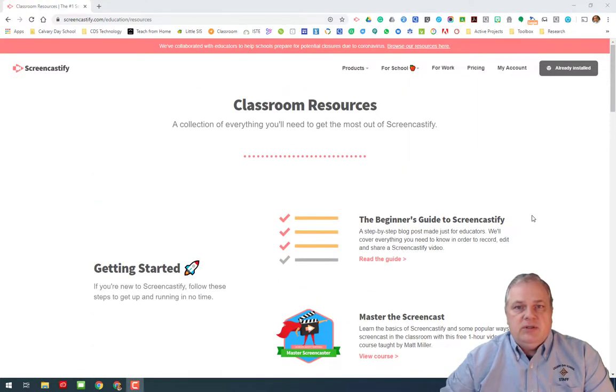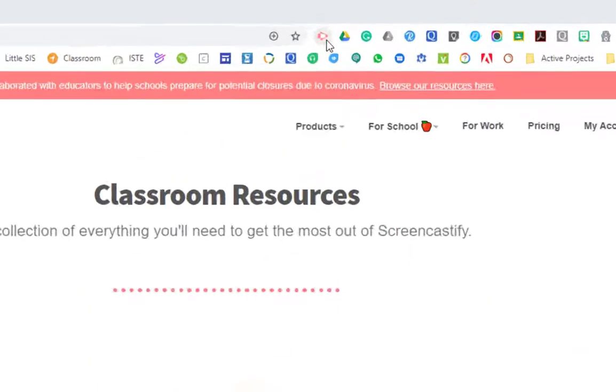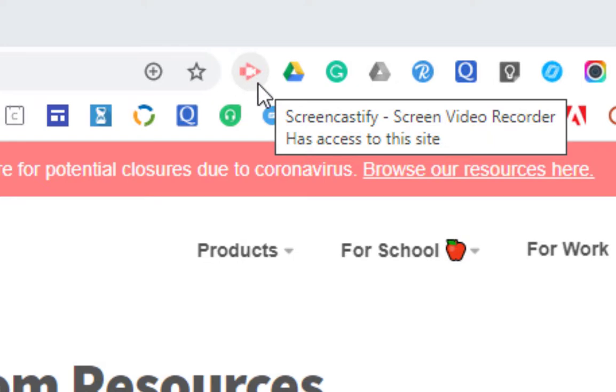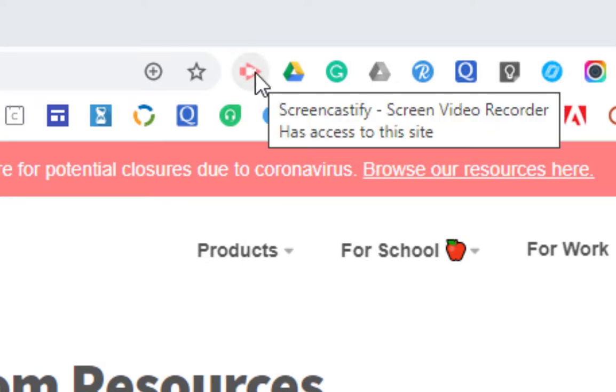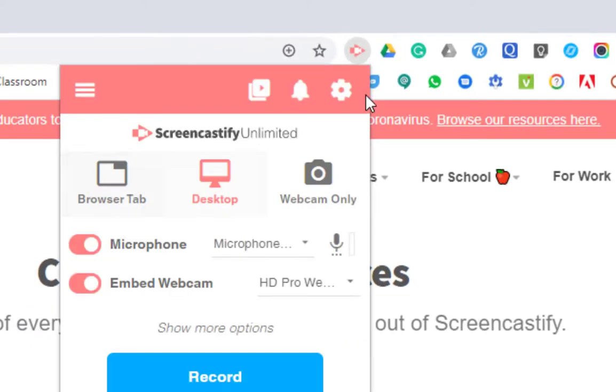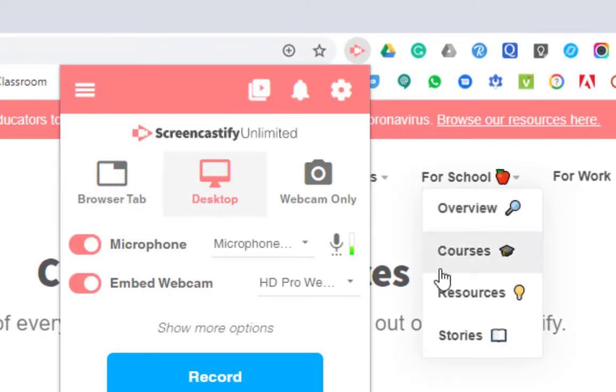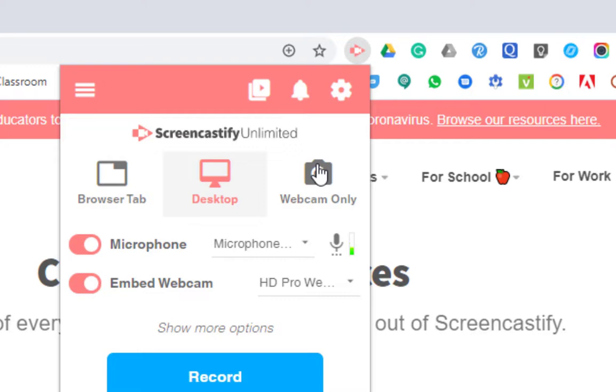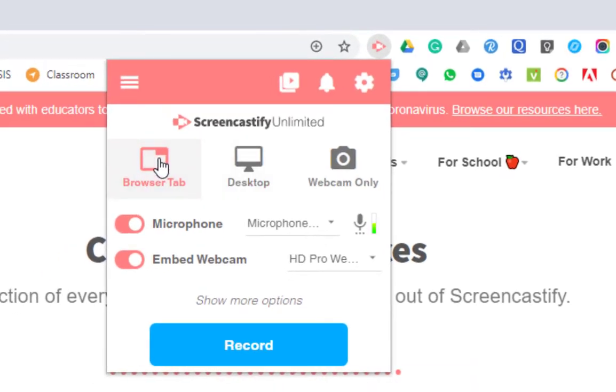But just to give you a quick run through on how to use this tool, all of our students and teachers have the extension already installed on their Chromebooks, and so if you come up and click on that extension, it's going to launch the extension. And as you can see, you've got three different options. You can record just a browser tab, and it will capture the information just on one single tab. You can record your whole desktop, which will include everything, your browser or anything else that you might do on your Chromebook. Or you can capture just your webcam.